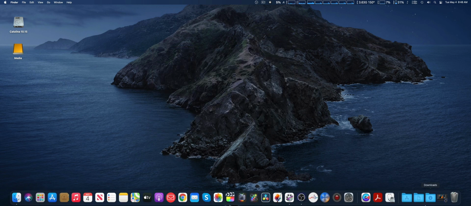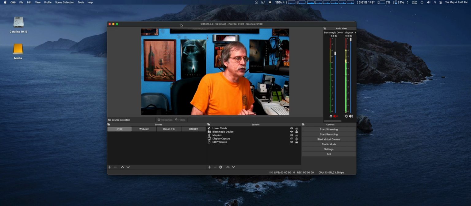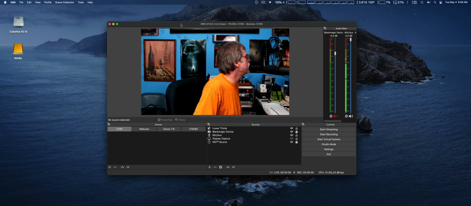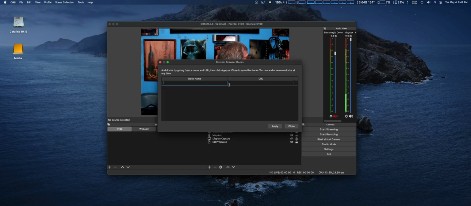We're going to close that out for now and open up OBS Studio. Now, I had some formatting issues. I couldn't get it to work, so I had to restart the video. In the menu, you're going to go to View, Docks, and Custom Browser Docks. For the URL, you're going to paste the browser URL we just finished copying. Then you name the dock whatever you want. I obviously chose Lower Thirds. Just like so, and then we're going to click Apply.